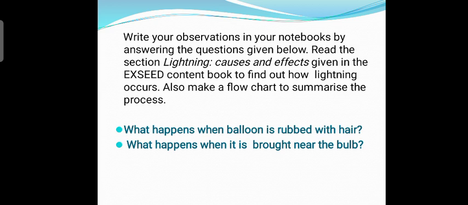Write your observations in your notebooks by answering the questions given below. Read the section Lightning Causes and Effects given in the Exceed content book to find out how lightning occurs. Also make a flow chart to summarize the process. What happens when the balloon is rubbed with hair? And what happens when it is brought near the bulb? Students, you will be able to give the answers to these questions after performing the activity. So pause your video for a while, perform the activity and try to answer these questions.